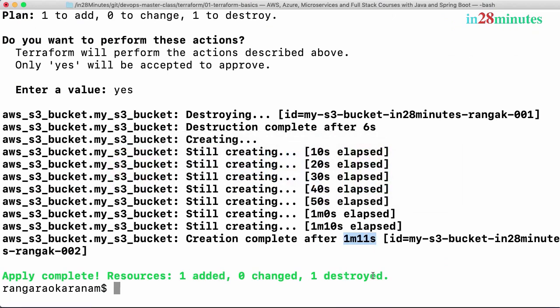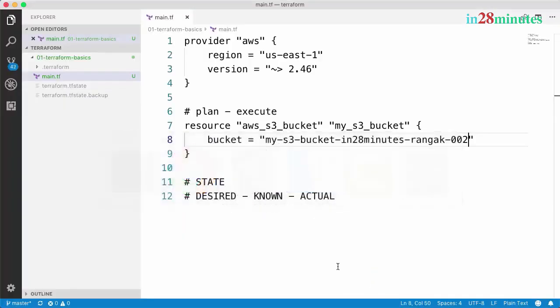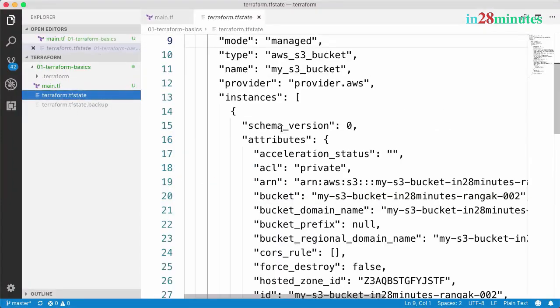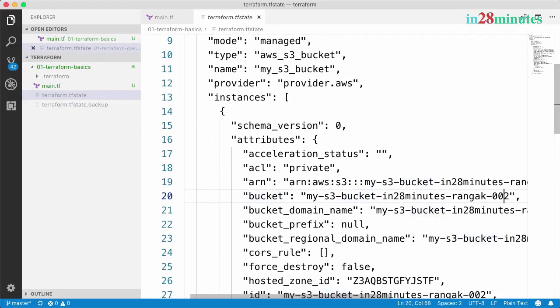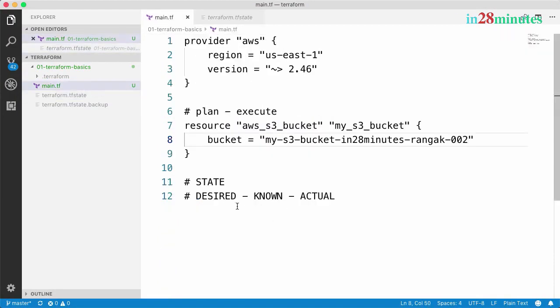and 1 destroyed. And if you look at the current state, what would be in the current state, the known state of terraform.tf state? You would see the details of the 002 bucket. So what you can see is now the desired state is 002, the known state is 002, and the actual state is also 002. Now what I'll do is I'll make a small change in here.